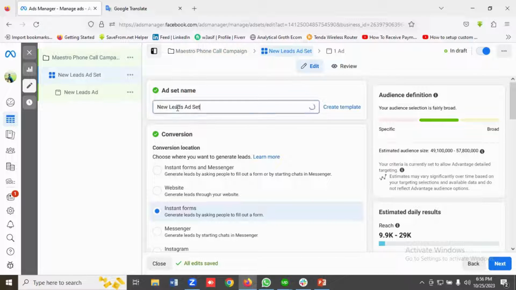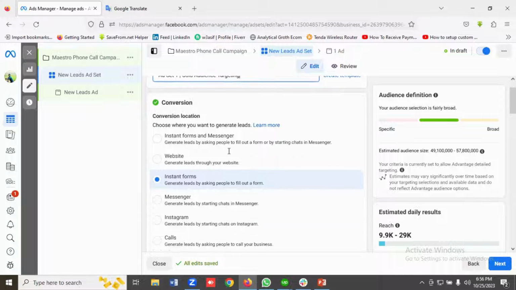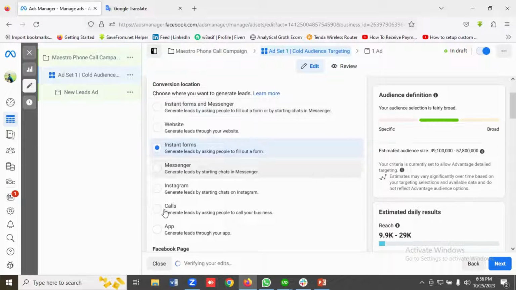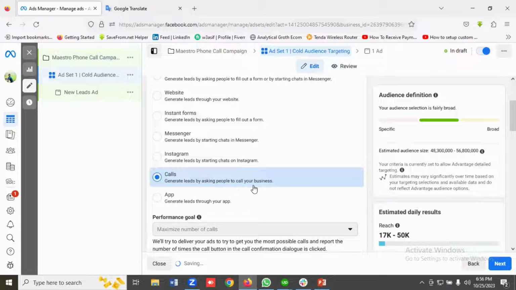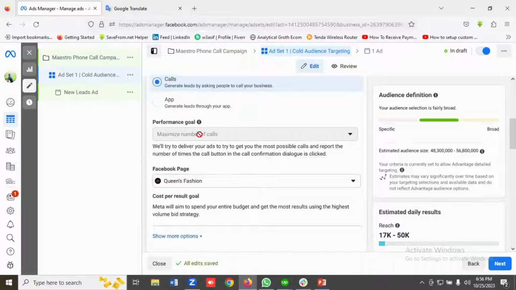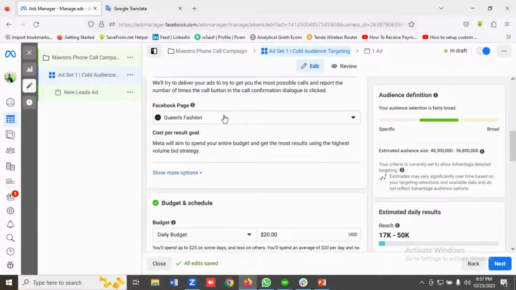and I'll name the ad set maybe ad set 1, cold audience targeting. Okay, perfect. Then for the conversion location, we are going to choose calls. So generate leads by asking people to call your business. Then the performance goal is automatically selected, maximize number of calls. Then you need to choose your Facebook page. So for example, I'm going to be advertising for this Facebook page.